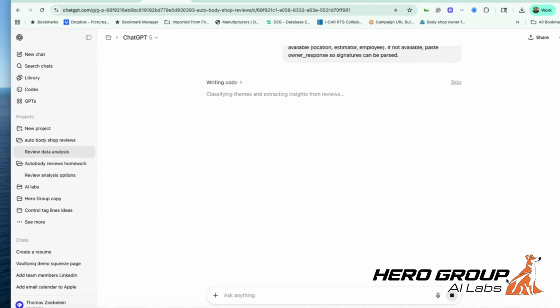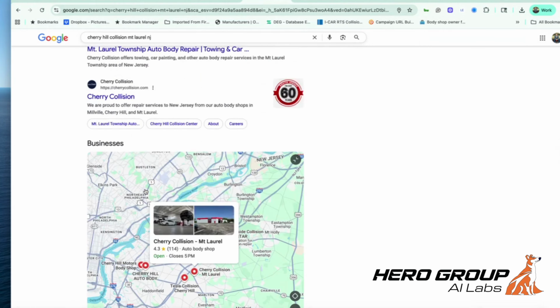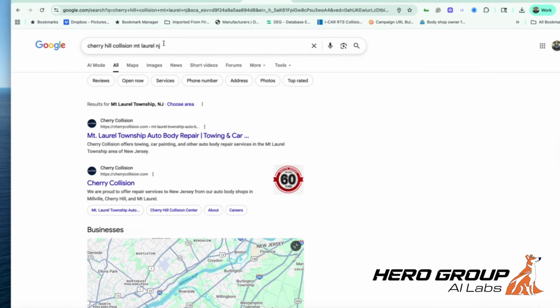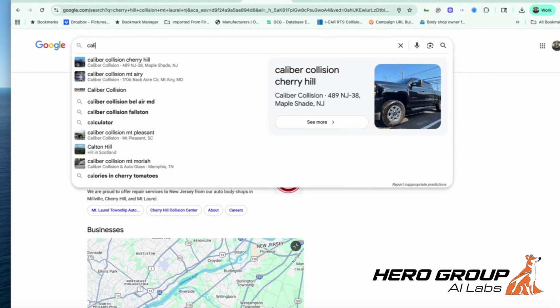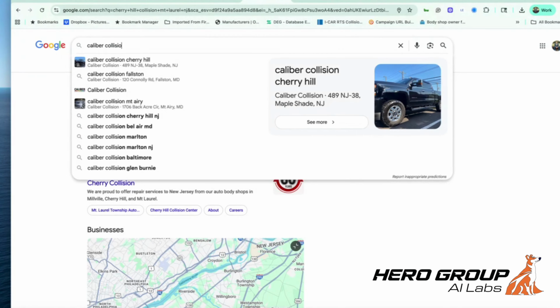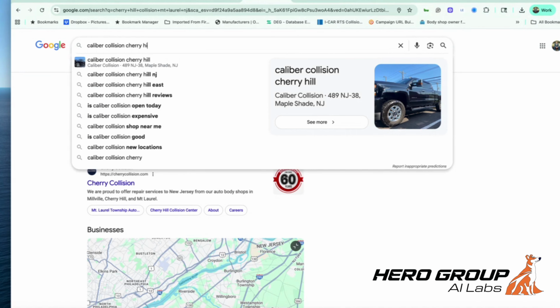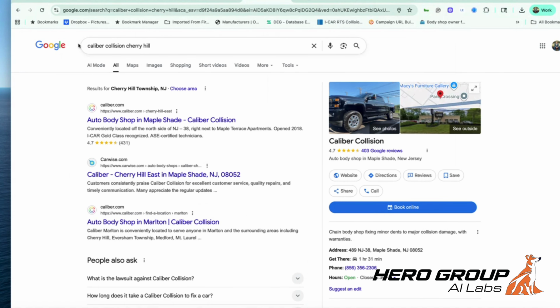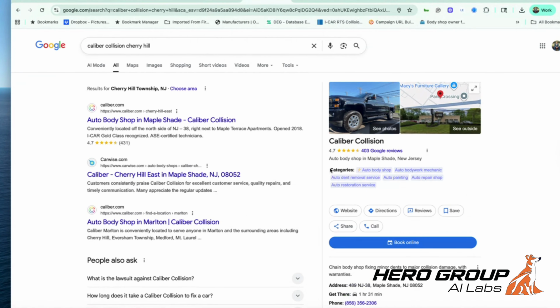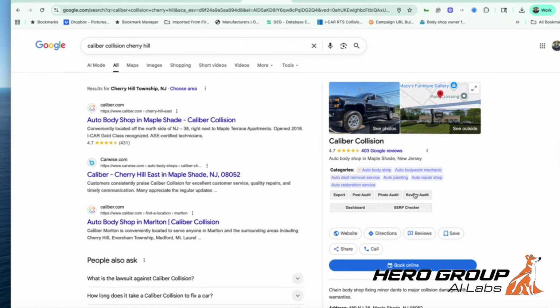While that's working, I'm going to go ahead and show how you can do the same thing for your competitors. All right, so for the competitors, let's just pick a competitor here. We all know and love Caliber Collision, so I'll do Caliber Collision Cherry Hill. I'm only going to do one so that you get an idea, but I can do the same thing. I can do a review audit.